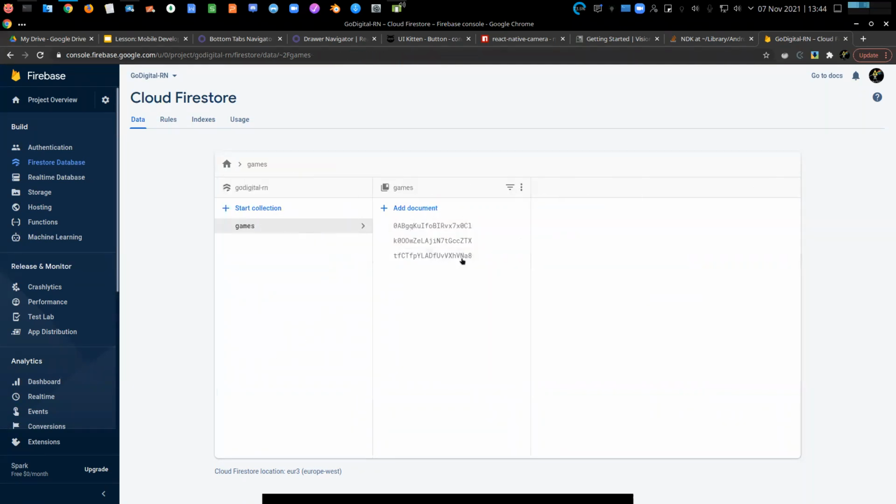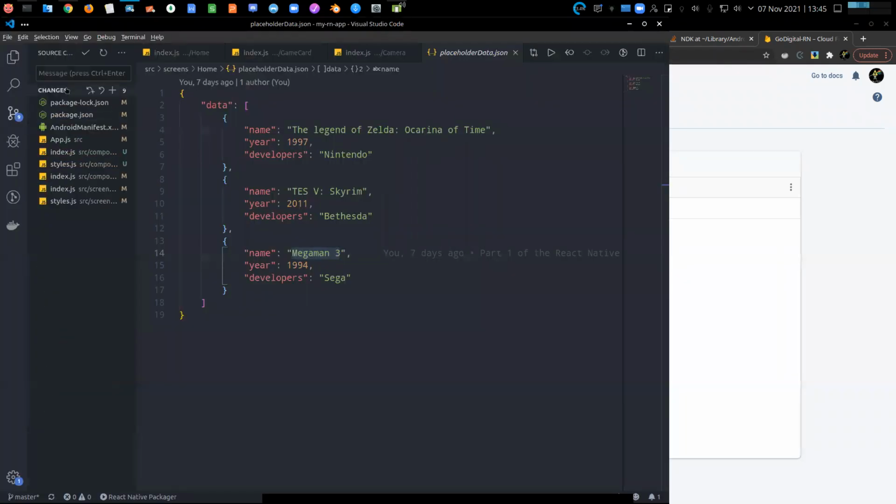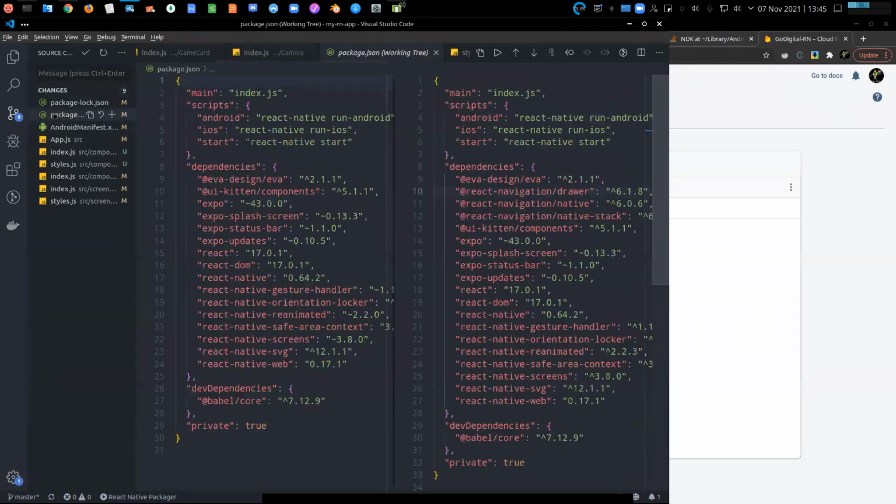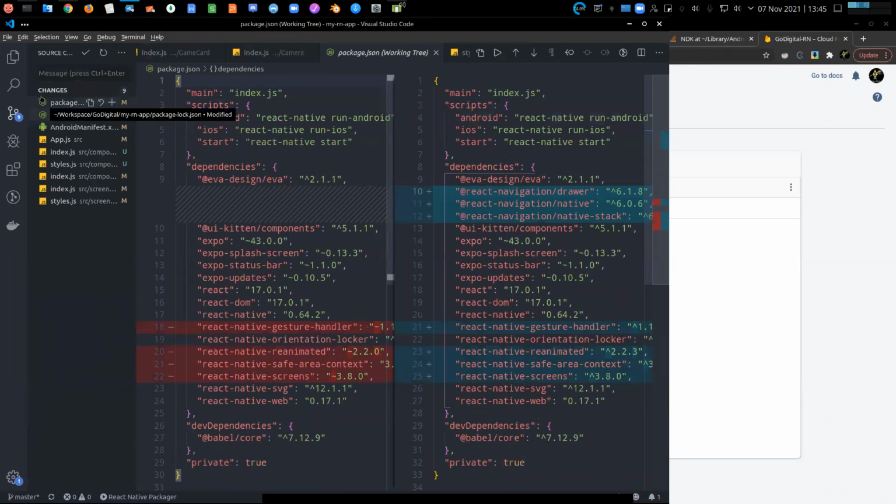So this is our Firestore database. As you can see, we didn't need to put much time into adding a database to our stack. All we need to do now is connect it to our app. So let's see, we maybe need to fix this. Package the JSON. What happened?